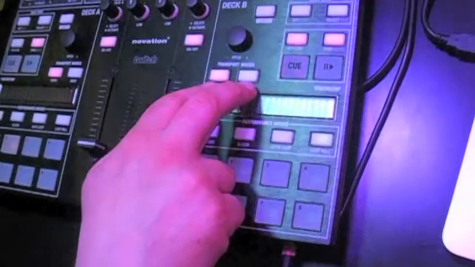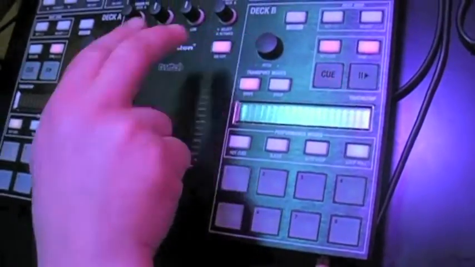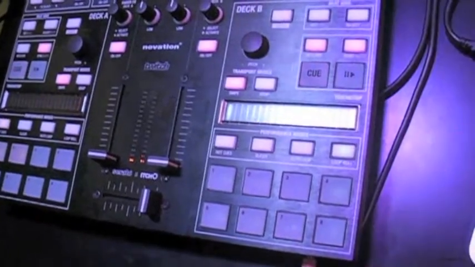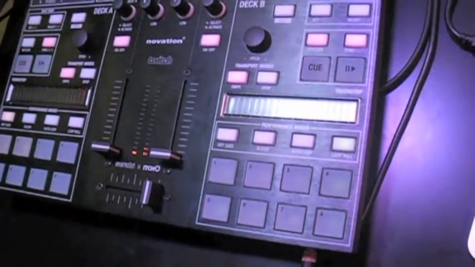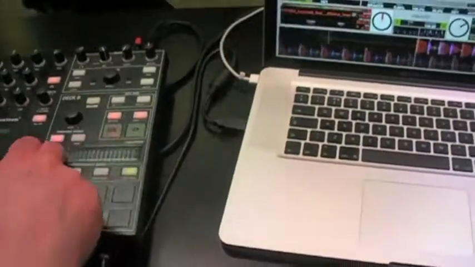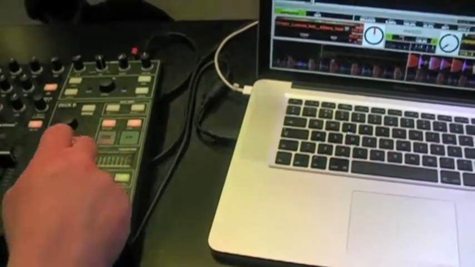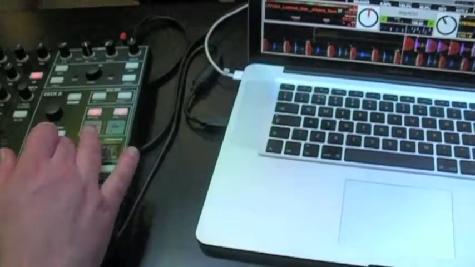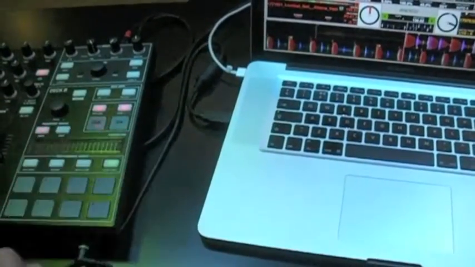Then we've got two buttons here, just below the pitch wheel. This just changes the tempo and pitch of the tracks, just as a pitch adjust on a turntable would. Swipe mode allows us to scrub through the track. I'll put some audio on just so you can hear what's going on. Here we go. We're moving through the track there.